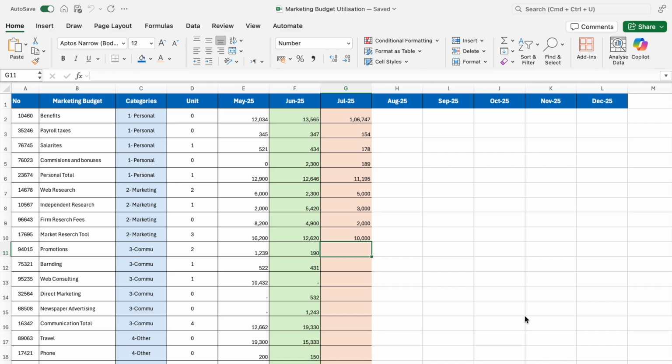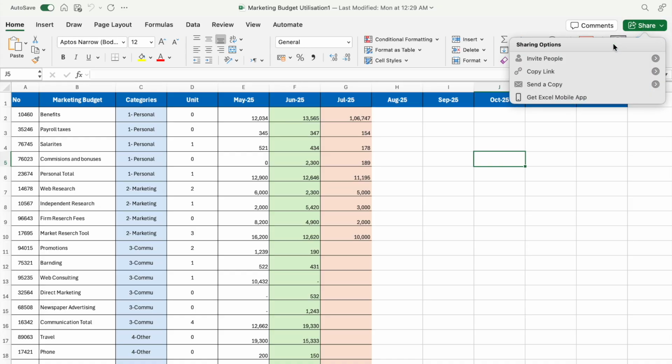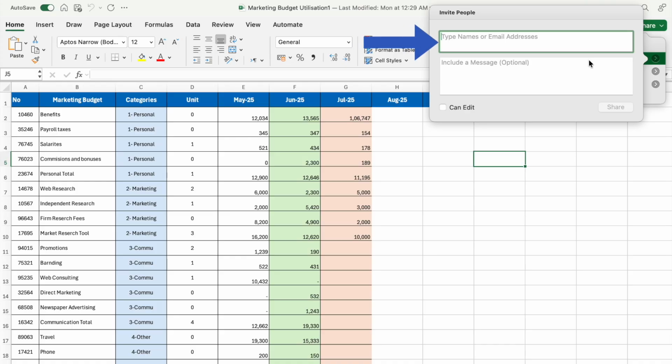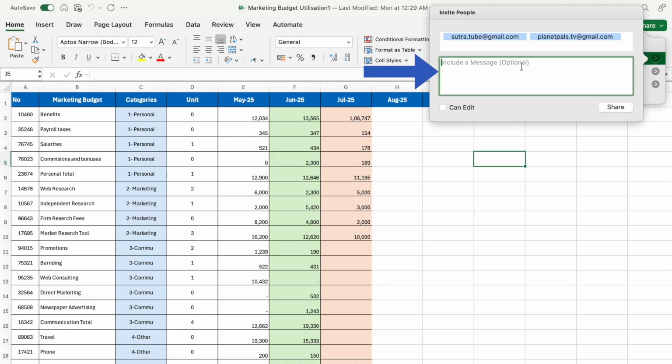Next, click the Share button in the top right corner of Excel. Click on Invite People. Type in the email address of the person you want to collaborate with, separated by commas if you want to add more than one. Type in your message. This is optional.